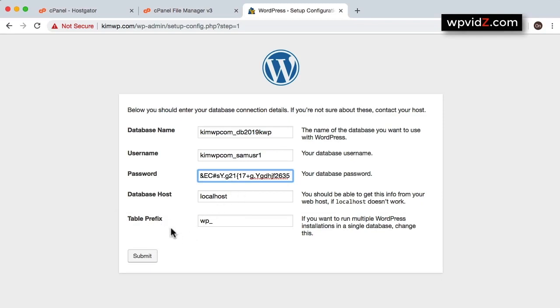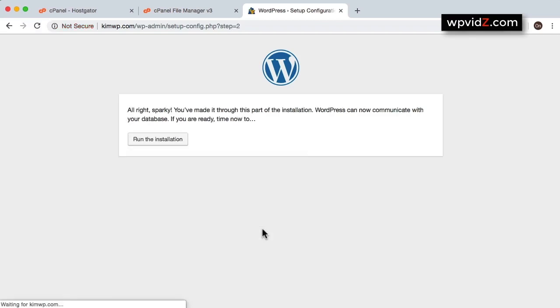And then the table prefix, and this is the benefit when you install WordPress manually, because you can increase your database security shield by altering this table prefix that is by default only WP and underscore. So for my table prefix, I would like to have some characters and underscore, another numbers and characters, and underscore again. Then click on Submit button. Now we can click on Run the installation button.